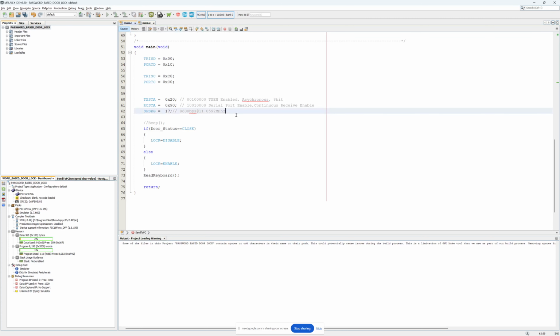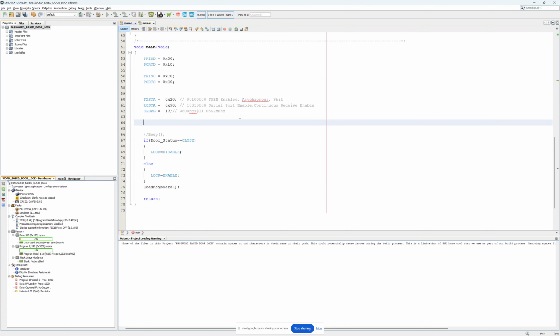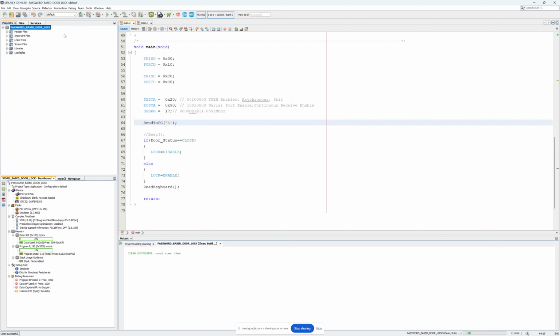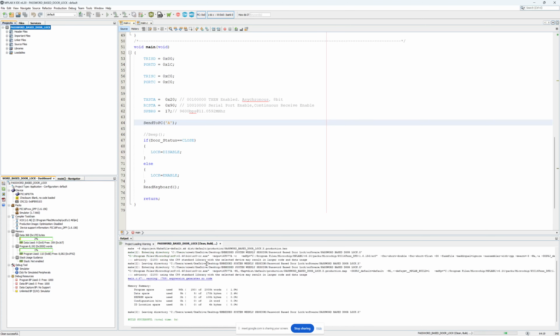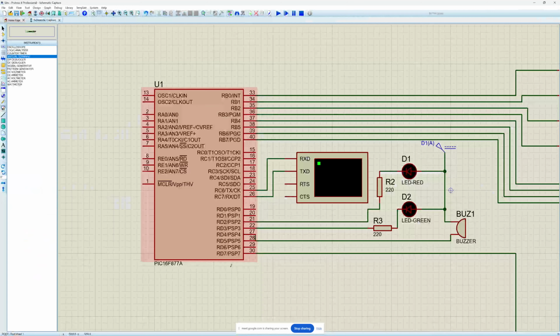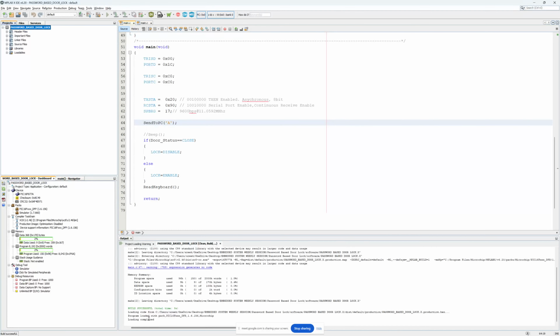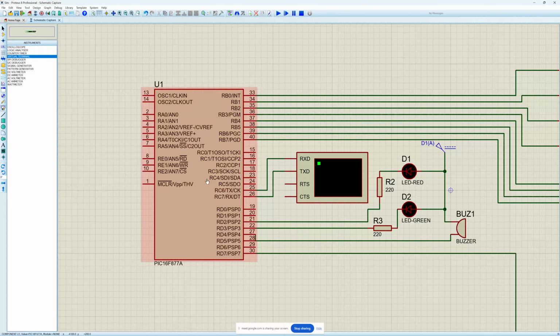So we can do it like this. We write it over here, and we are just sending one character, a capital letter A. Just compile this code, then load it to Proteus. Compilation is completed. Just hit the play button.